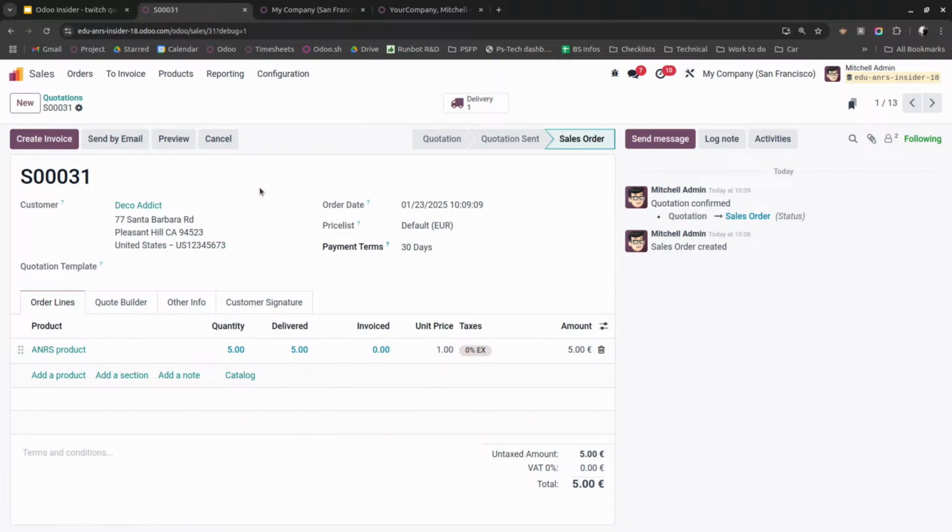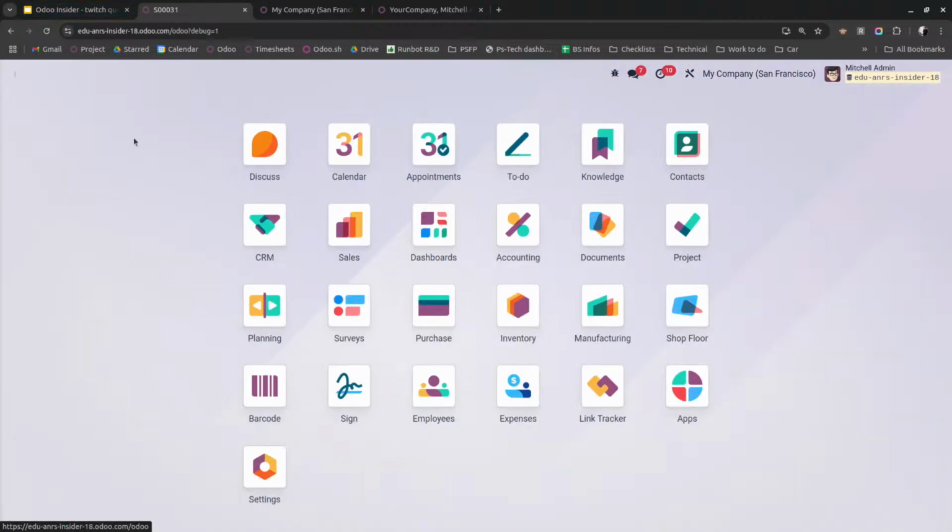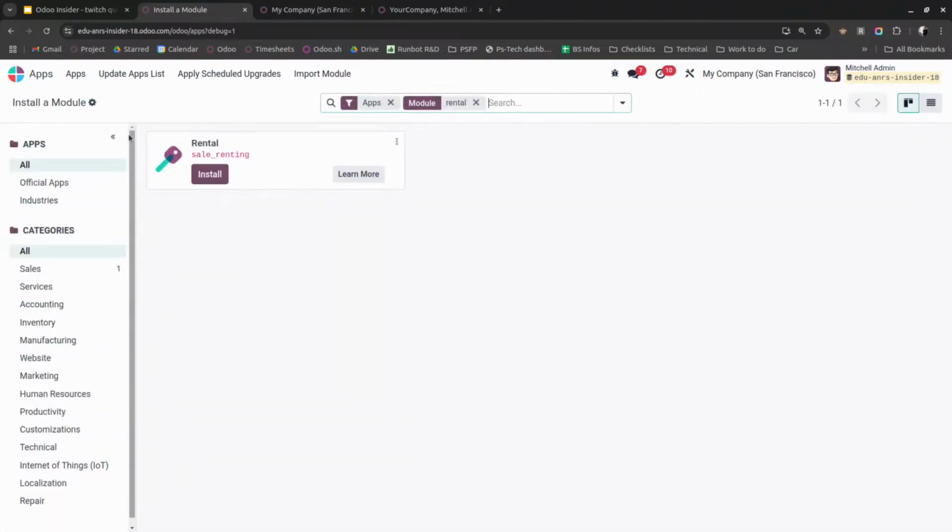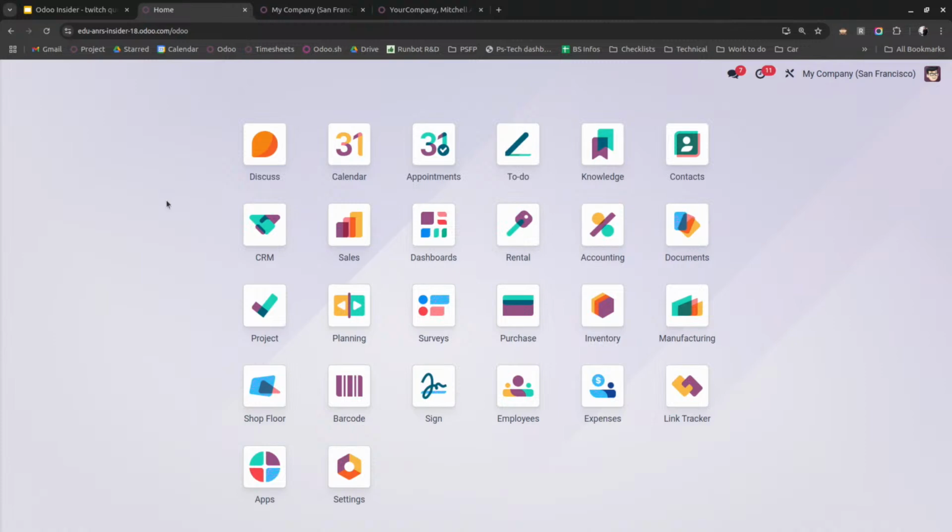Okay, so that was it for the sales. Now, what can I do with the rental module? Let's check. So first, I'm going to install the rental app, of course. So taking a bit of time. All right.